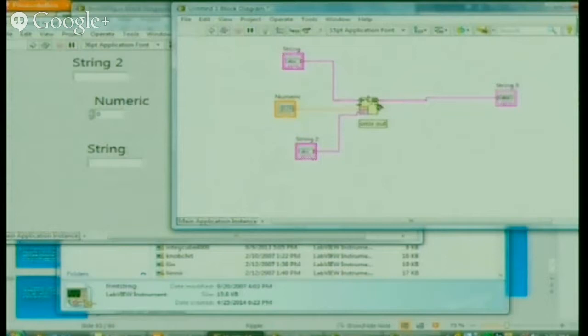ये जो मैं अभी जिस पे रखी हूँ वो एरर आउट टर्मिनल है. So here you can connect an error out cluster to see whether you have any problem, whether there is an error, it will show that. Now there is one more format string over here.